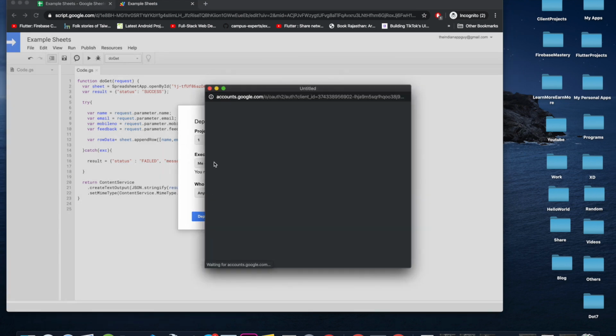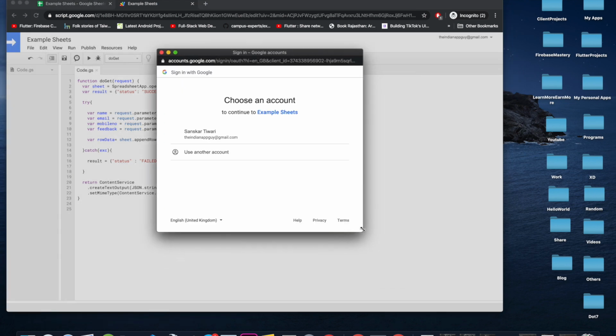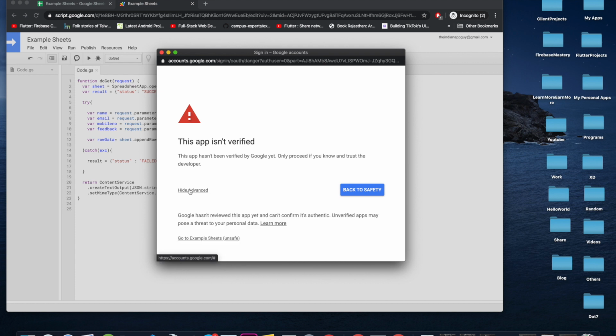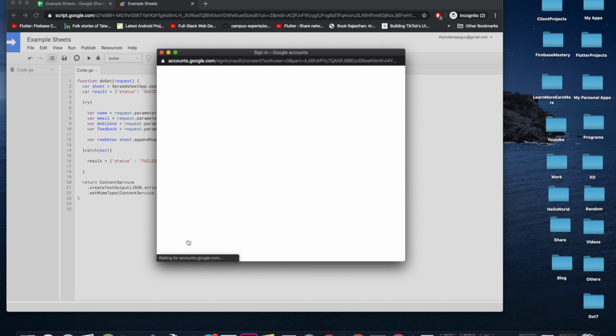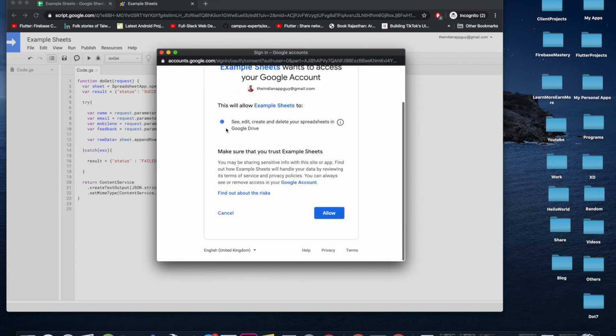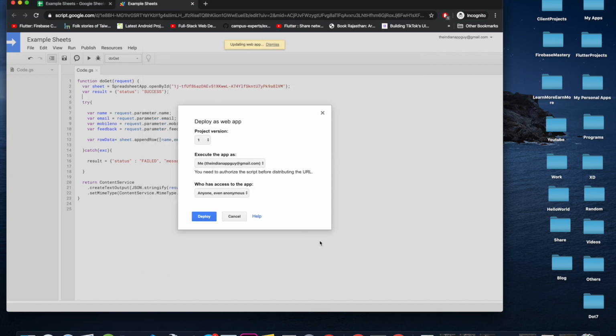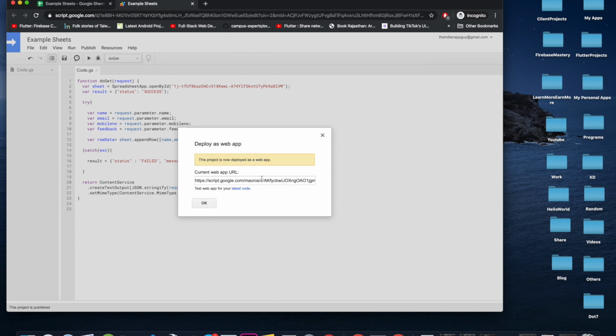So it requires permissions, so just click on request permissions, review permissions, choose the account, and click on advanced, go to example sheets. So it will ask for this permission, just click on allow after reviewing the permissions, because it's your account and you should be the one who knows that.